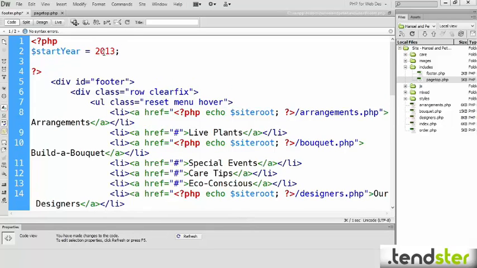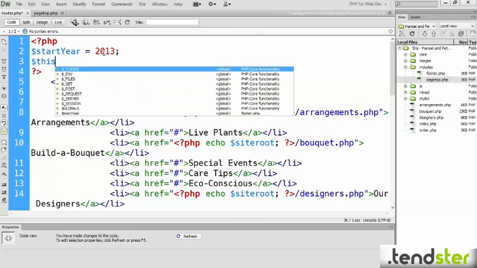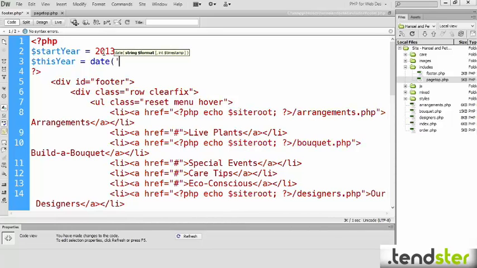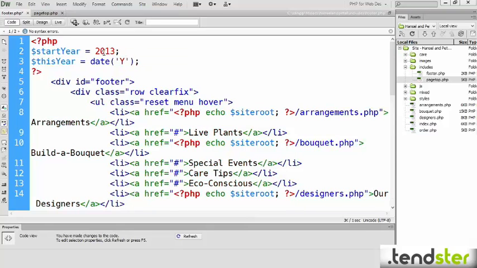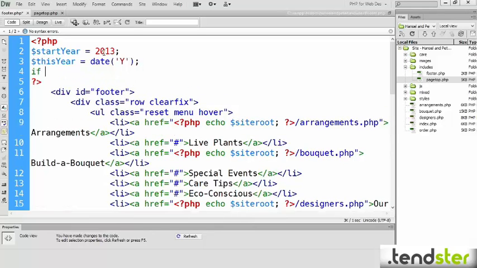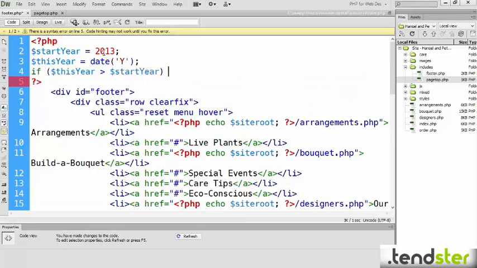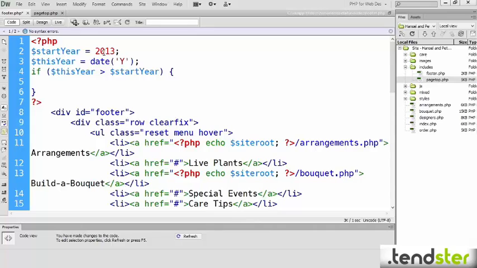And then we need a variable for this year, so we'll call that thisYear, and use the date function. And an uppercase Y gives you the current year. Next, we need to find out if the current year is greater than the start year. So that's an if statement, and the condition will be if thisYear is greater than startYear, put those curly braces in there, and then inside those curly braces we'll create a new variable called copyright.